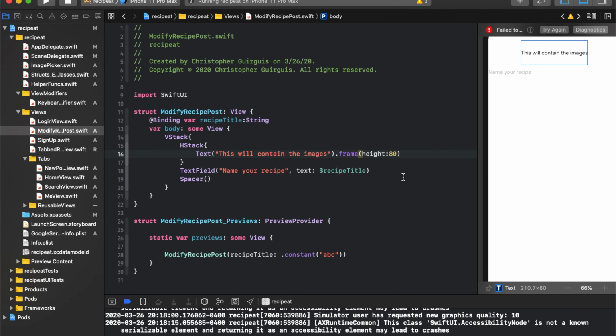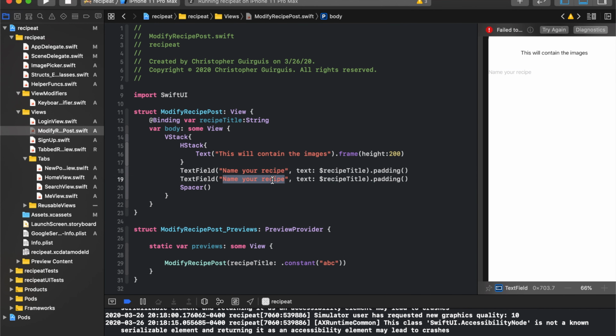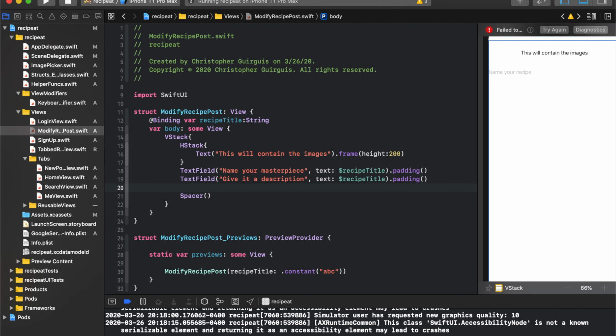So let's clean this up a little bit. Let's go ahead and make this. This is probably not as what we really want. We want maybe 200 at least. We'll give this a padding. Okay. Say give it a description. Name your, let's say, masterpiece. Give it a description. And then probably underneath it is where we'll start putting the steps and stuff, okay?